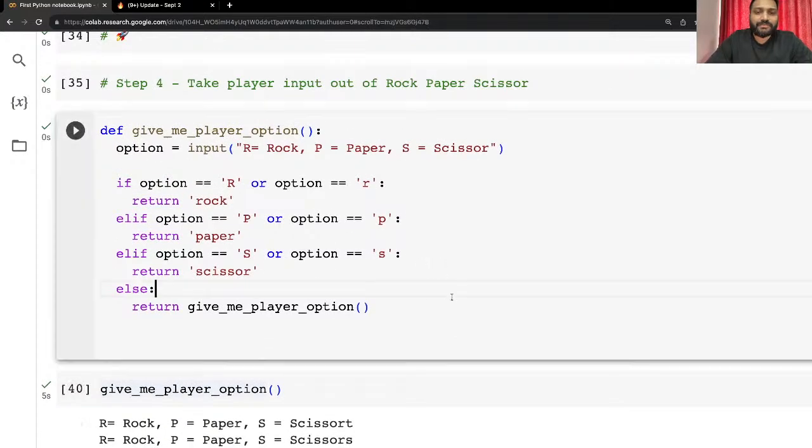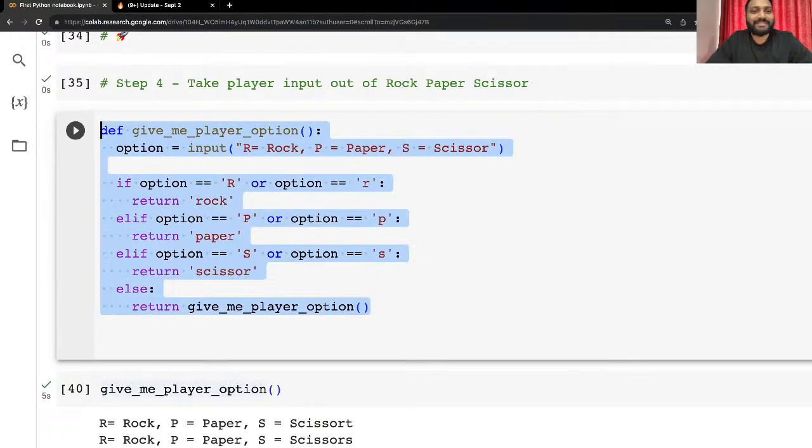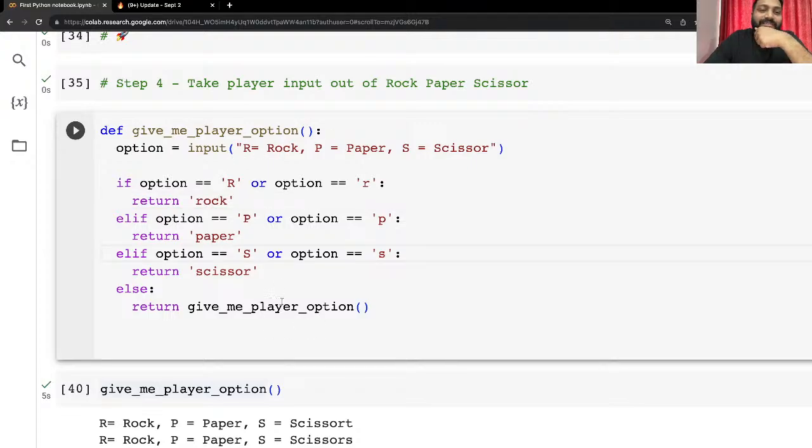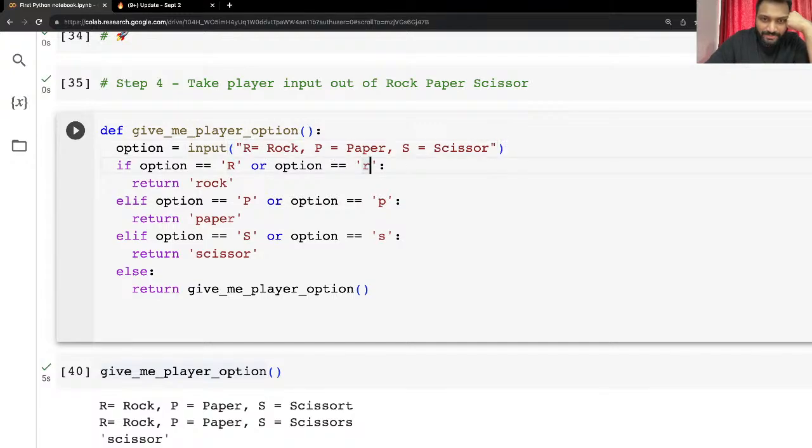समझ गया, ठीक है. So what's happening? ठीक है, what's happening here? See, it's calling itself. अभी क्या हो रहा है? If the user types r or small r, okay, it will say it is rock. If the user types p, okay, then it is paper. Capital letter P or small letter P. S, it is like capital letter S or small letter S, it is scissors. If there is something else, that user is typing, then it will call itself. वो क्या करेगा? It will call itself, right? It will call the same function again.